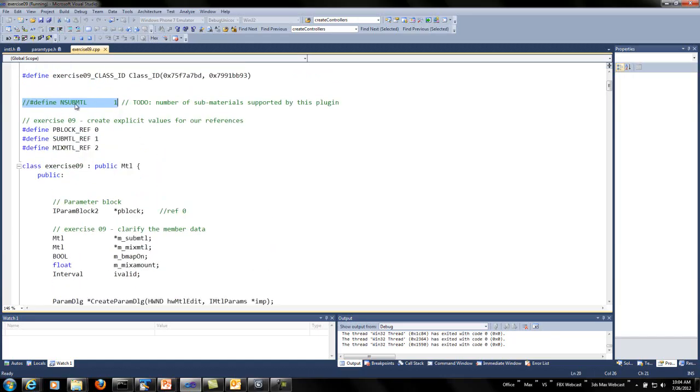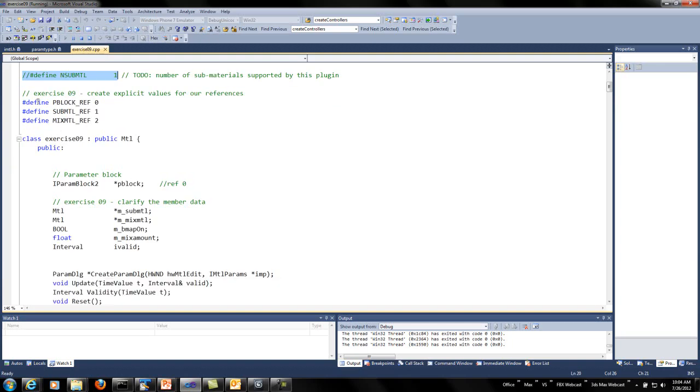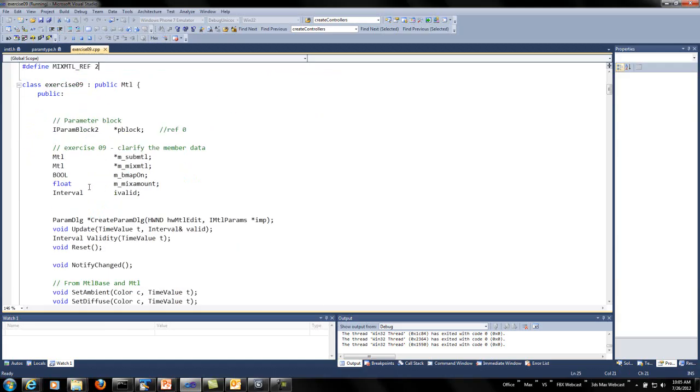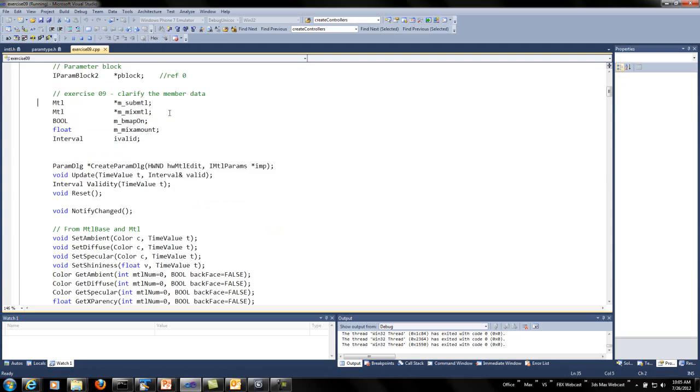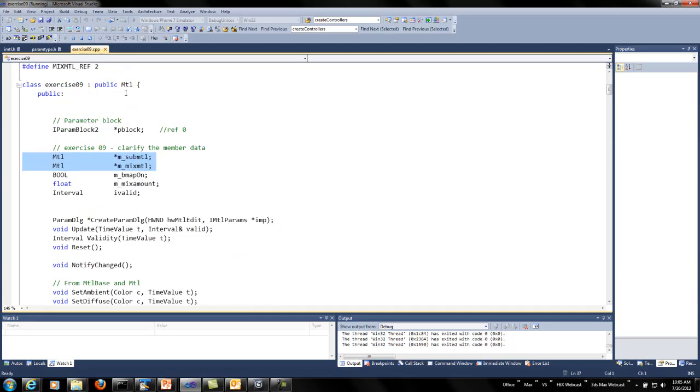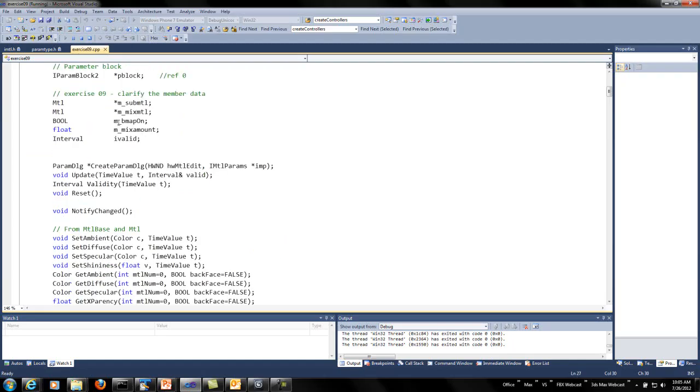I commented out the number of submaterials, and I created defines for the specific reference IDs. This is the index into the references that we're going to keep track of. So my parameter block is going to be 0, the submaterial is going to be 1, and then the material that I'm going to use to mix is going to be 2. Then I got rid of the array completely, so I have two materials that are member variables of my material class. You can see that it is derived off MTL, which is one of the primary material classes. And so now I have a much cleaner start to implement my code.